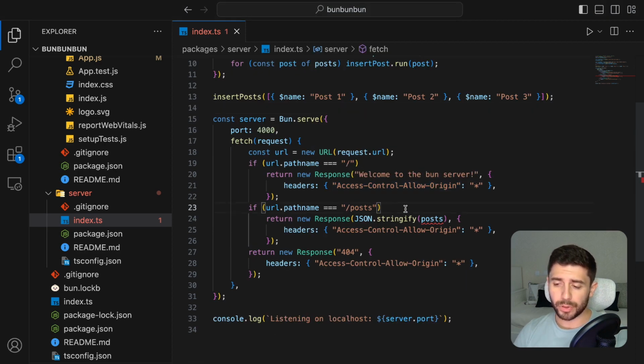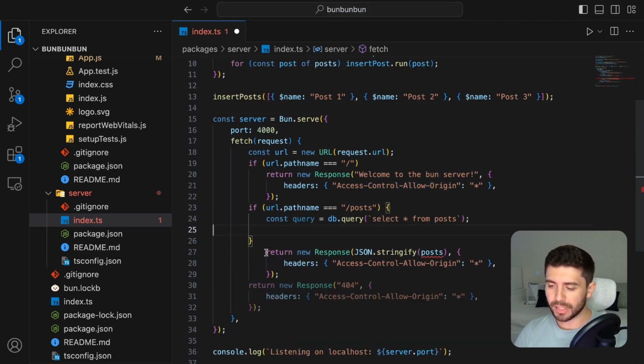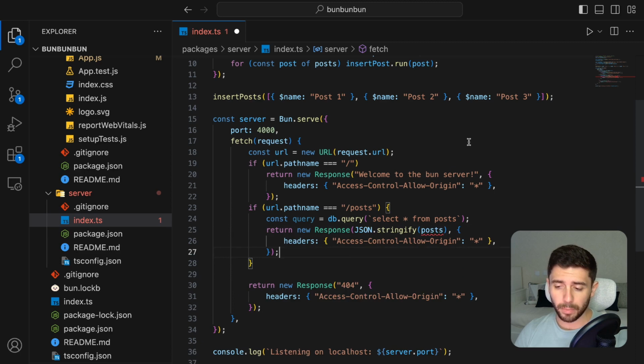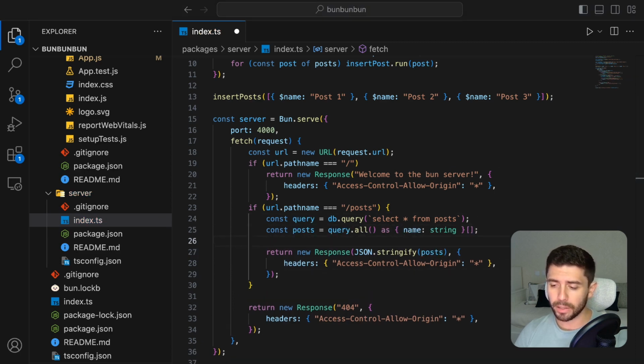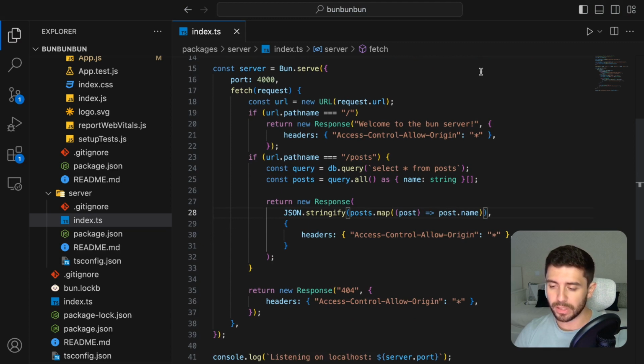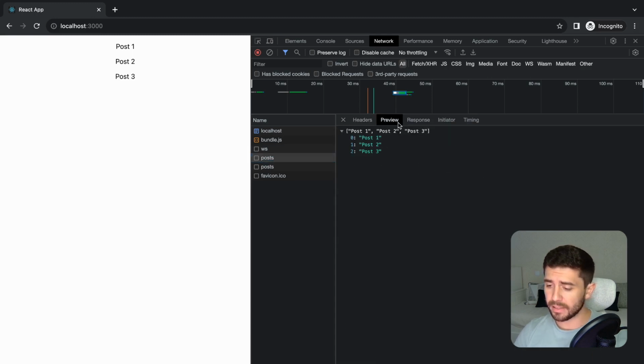To return the values to the client, create a query to select all of the values from the posts table and execute it by calling all on the query. This will be an array of objects with the attribute name, which we will map to simply return an array with the posts' names. Don't forget to pass it as a stringified version of the array. So going back to the client, we can see that we are receiving the posts the same way as we were before. Only this time, they are coming from an SQL database instead of a hard-coded variable.